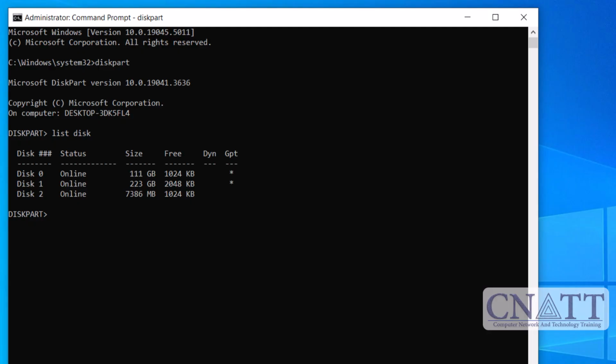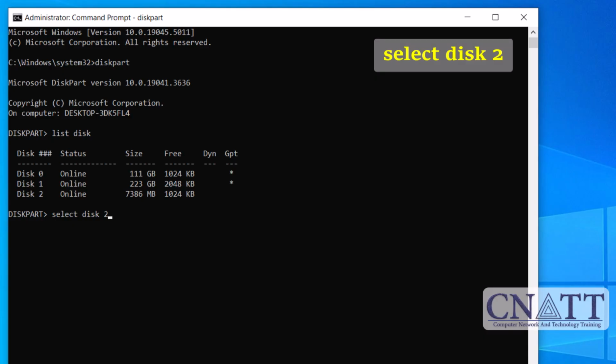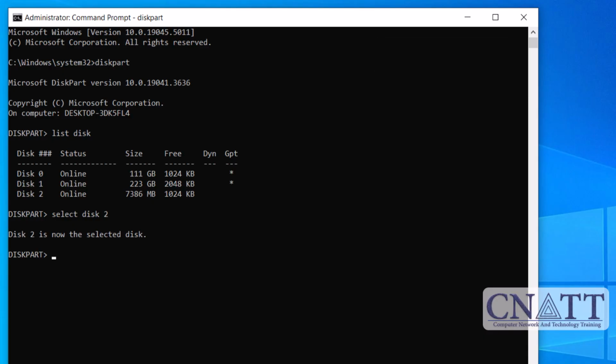Next, select the USB drive. Type Select Disk 2. Replace 2 with your actual disk number. This tells DiskPart which drive you want to modify.